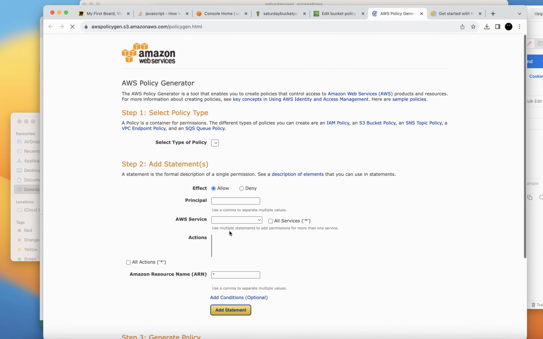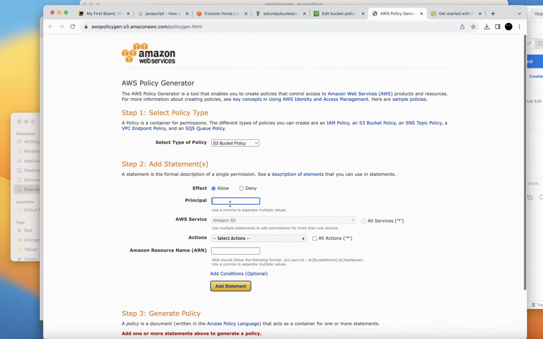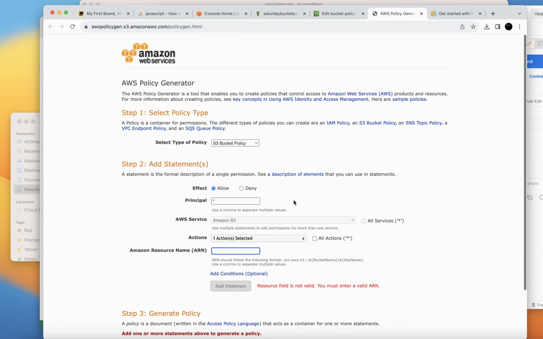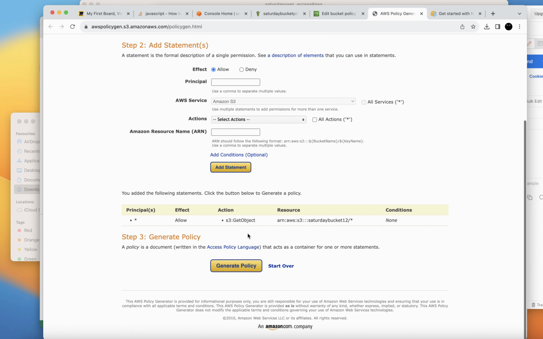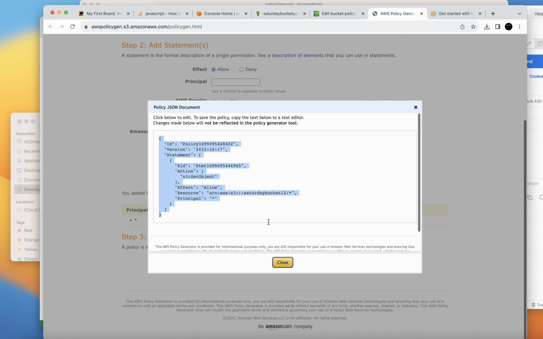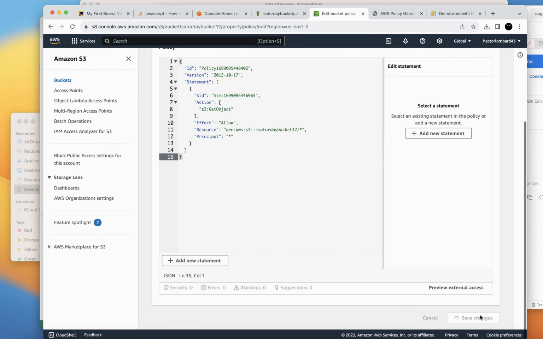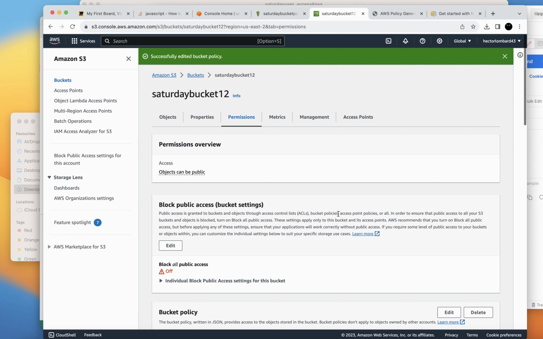We'll go to policy generator. Here we can select get bucket, get object. We have to select get object, and we will just copy paste the bucket ARN. We need to add slash star, generate policy, save. Now this is saved.